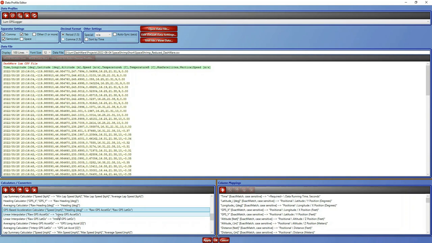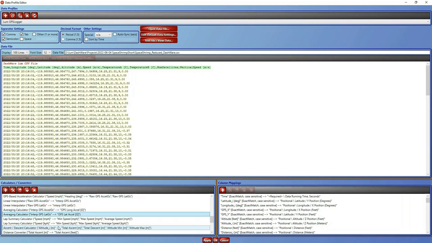Acceleration, I really don't care too much about acceleration, but I guess we can use it because speed and heading should be computed, so let's keep that. We'll keep this. We can keep all those. Lap summary calculator, we should be able to keep them. That's fine, these variables should be defined. This should be okay. Okay, distance convert, total ascent. I don't think we have this. Let's get rid of this. Let's get rid of total descent. Sure, we can get rid of this.